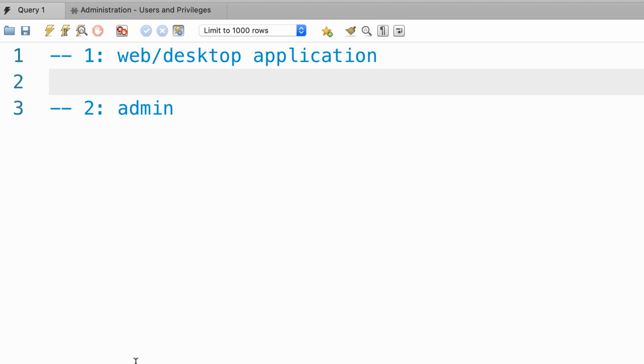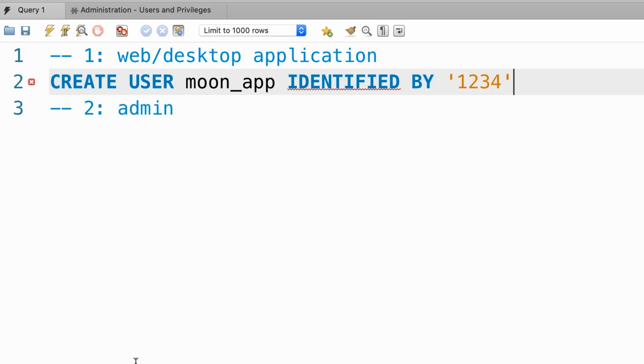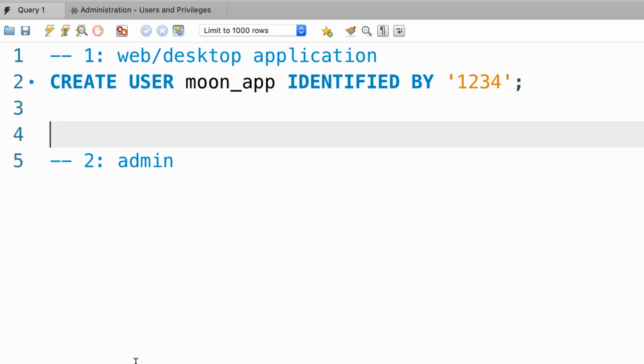For this demo, let's imagine we have an application called Moon, and this application needs to read or write data in the SQL Store database. So first, we need to create a user account for this application. We call it Moon_app. This clearly specifies that this user account is for an application, not a human. So we're going to create this user account and give it a password, 1234. Once again, I want to emphasize that you should always use strong passwords. So we create this user account, beautiful.